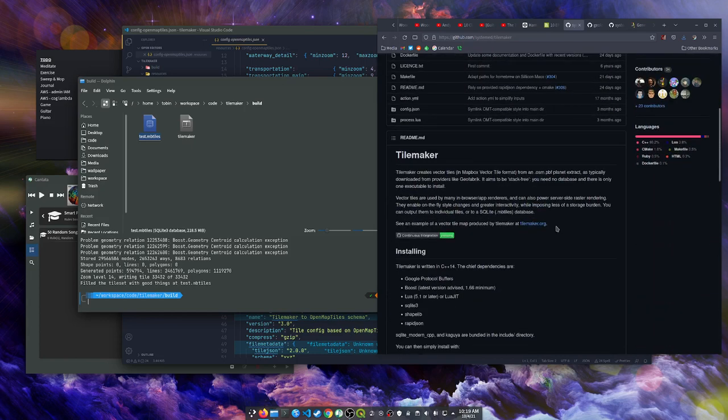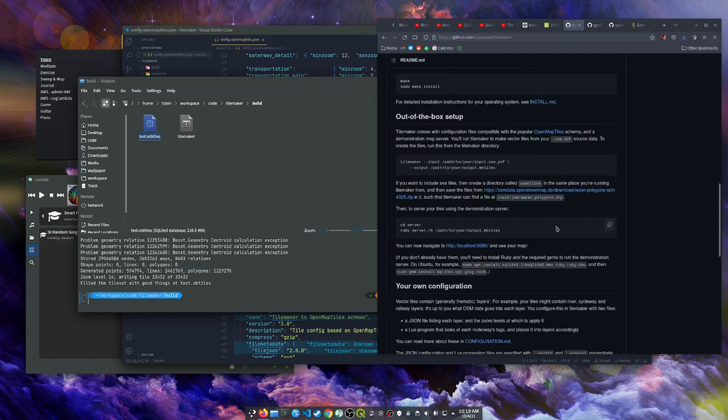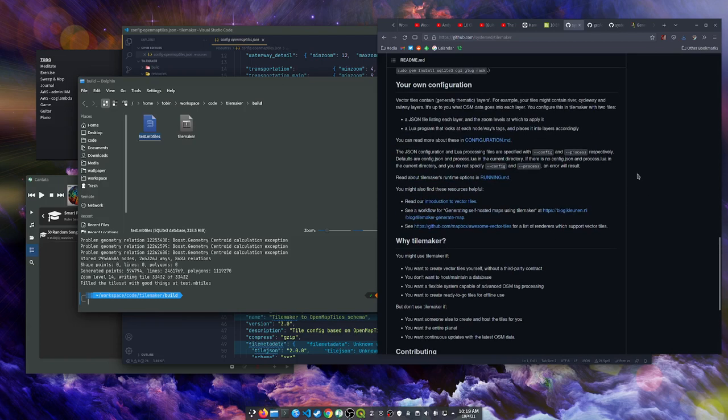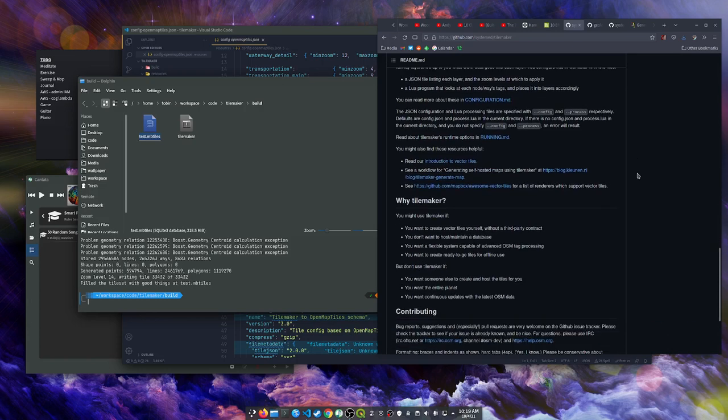Now, one thing about Tilemaker you should know, and it has this in the README, it has some reasons why to use it and why you wouldn't want to use it. This does full generation. It doesn't do a diff generation. So if you're doing the entire planet, it might be less efficient than using something like OpenMapTiles that can do a differential generation. So you'll have to experiment for that. But for my needs, for the area around a county, it's amazing.